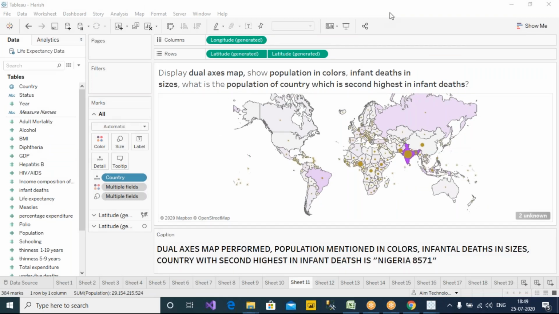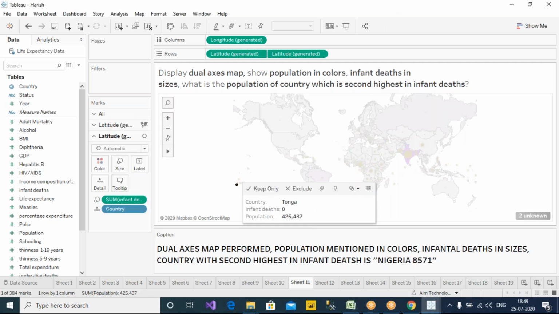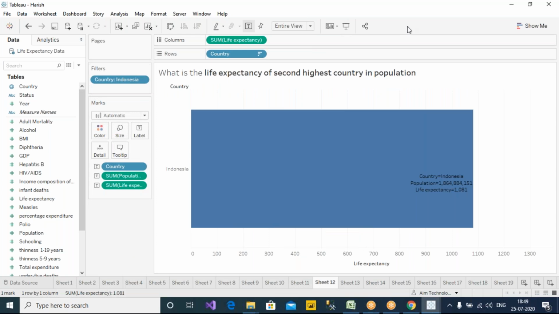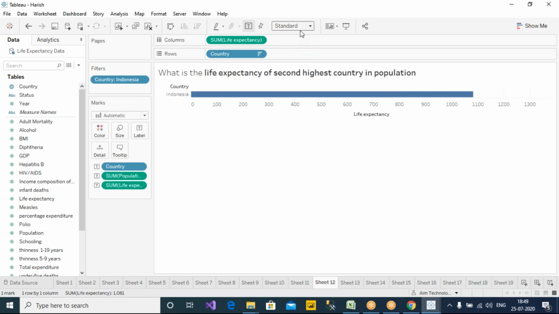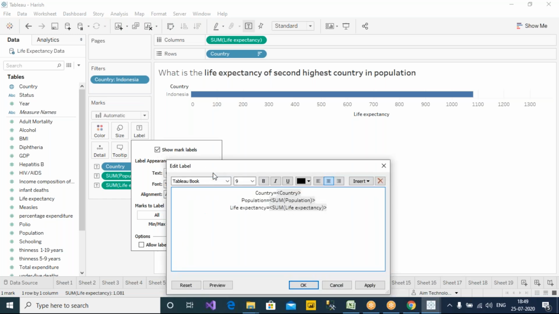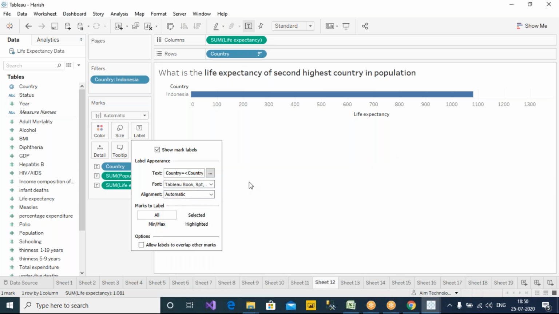Yes, yes. Okay, that's good. So I'll move on to the next one. Life expectancy of the second highest country in population. Okay, you wanted to show everything on that? That's fine.